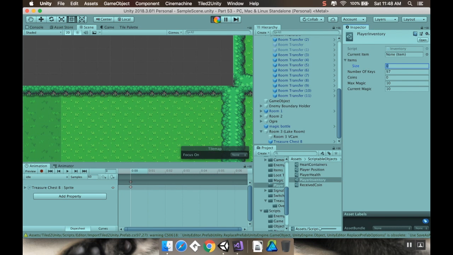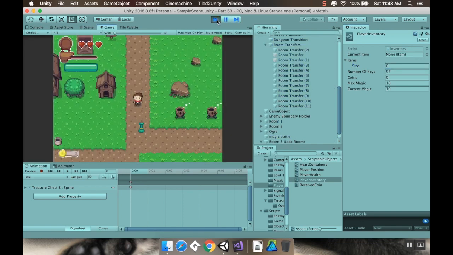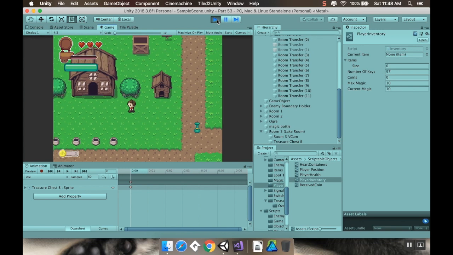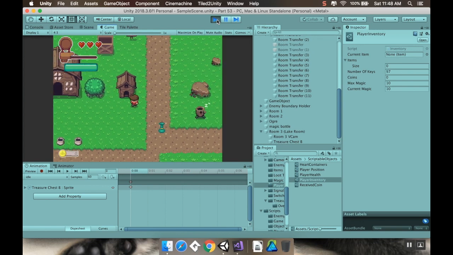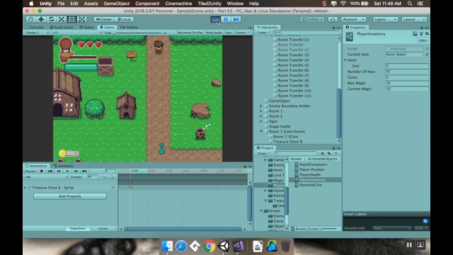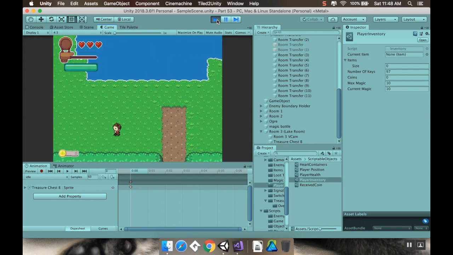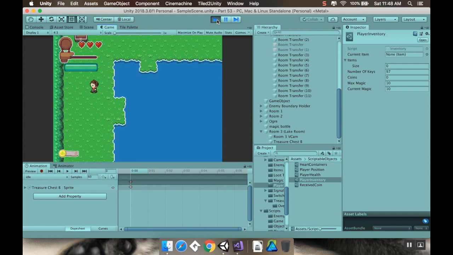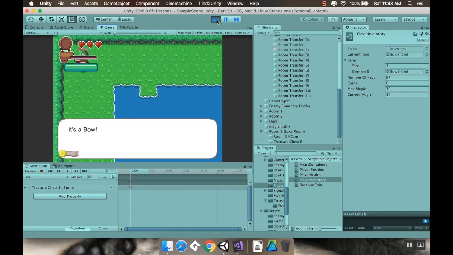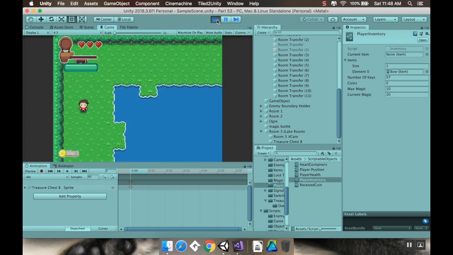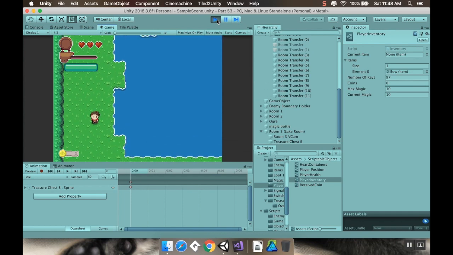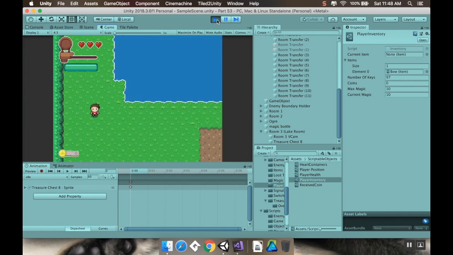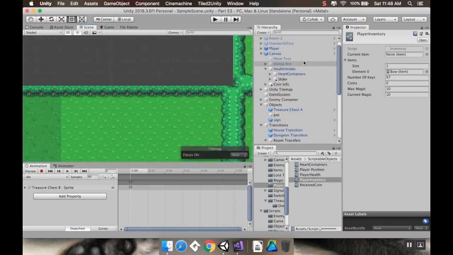And I'll hit play as soon as everything's done compiling. And if I did it right, I should hit the M button and have no arrows come out. So there we go. No arrows. It's not even stopping me because I don't have anything. But if I go up here to that treasure chest, I should see the bow appear in my items. It's a bow. Oh, okay. Oh, because I didn't tell the player inventory what the bow item was, so that's why.